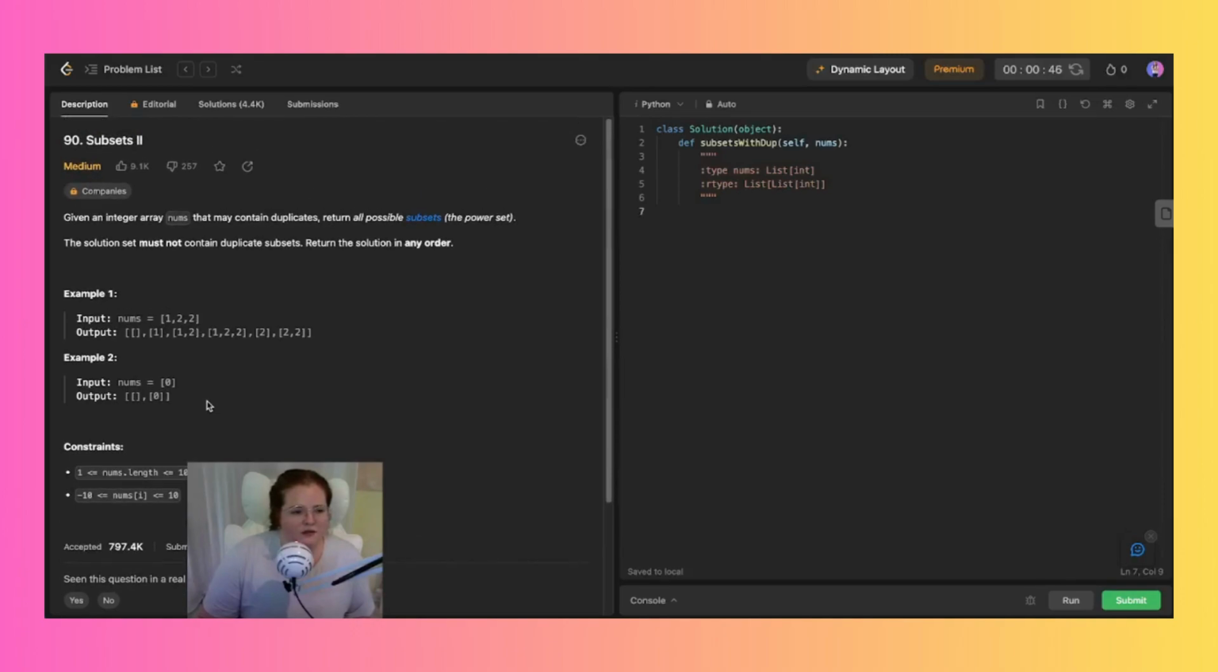Okay, so let's read through this one more time, just because I want to make sure I'm not missing anything. Given an integer array nums that may contain duplicates, return all possible subsets. The solution set must not contain duplicate subsets. Return the solution in any order.